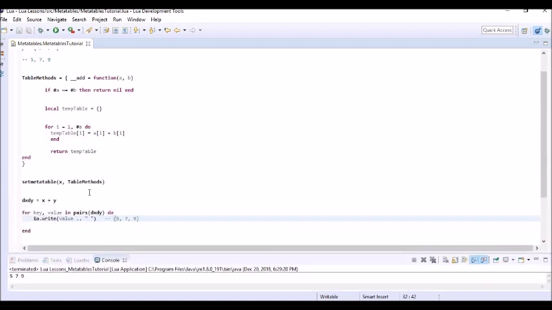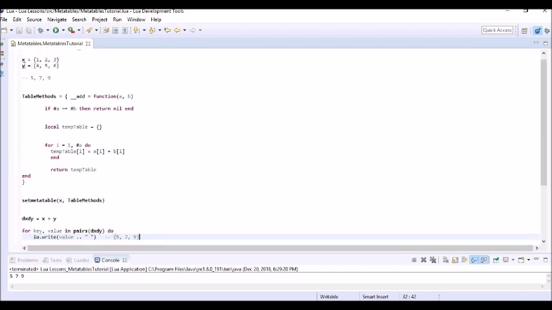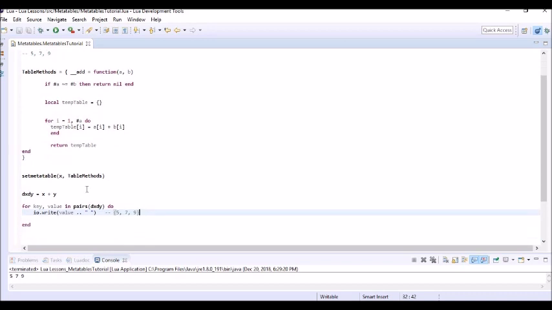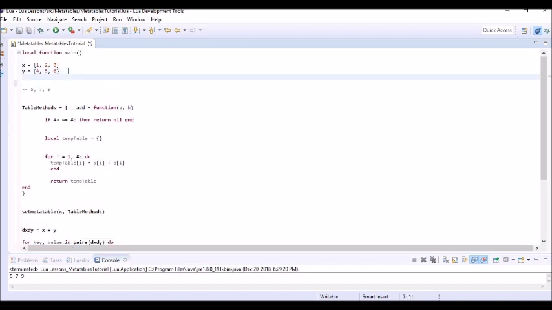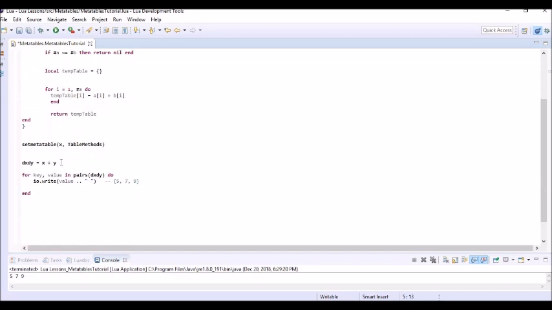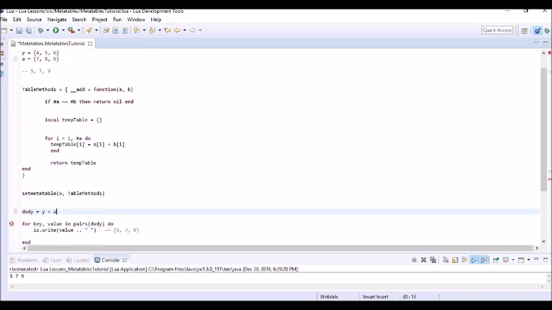Okay, so I want you to notice how I didn't set the table methods to the y table. So that's because when you're manipulating two tables, you don't necessarily have to set the metatable to both tables. But a drawback of that is, what if I had a table called A, and I wanted to, say for instance, add table Y to table A.